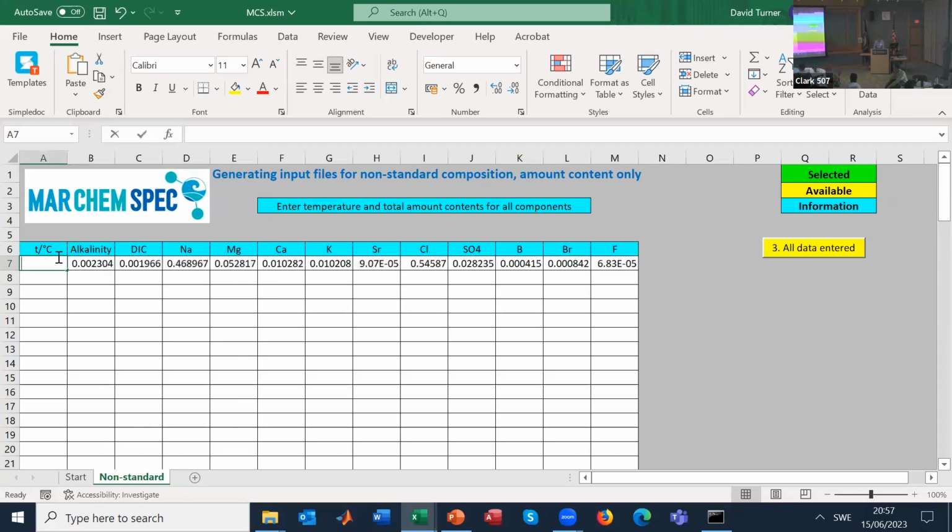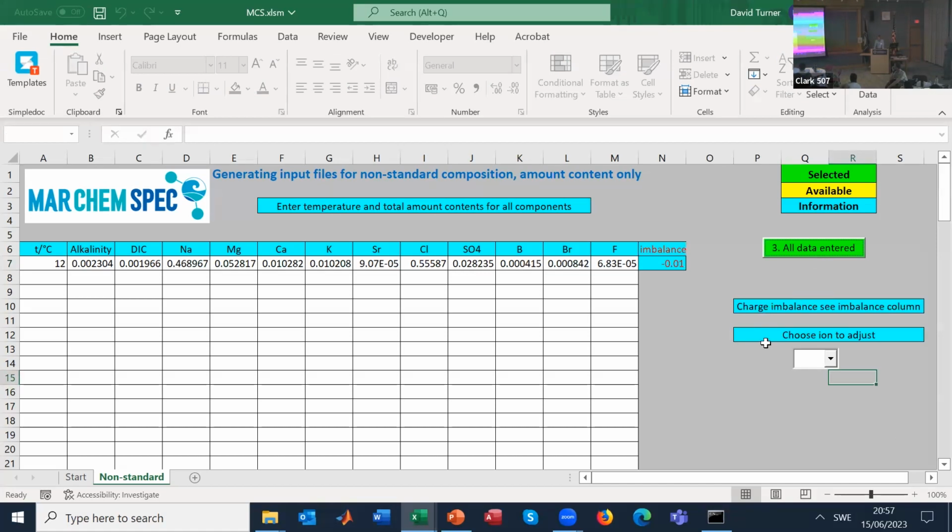Put in a temperature, whatever. Before I run it, one thing: you can just press all data entered, and you'll go back and it will tell you what to do. However, I will show you what happens if you don't balance the charge. So say I put in the chloride content wrong, all data entered. What it does, you've got a charge imbalance.